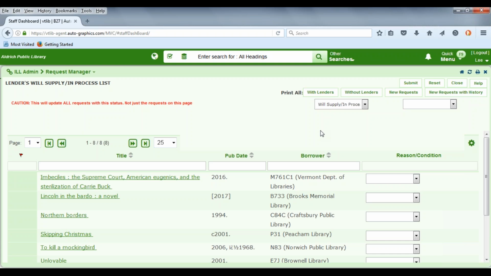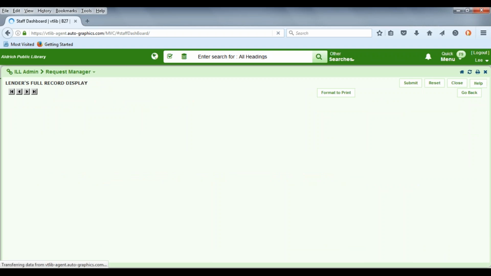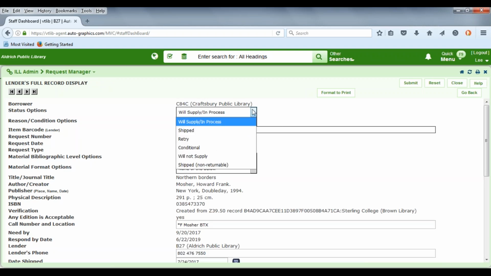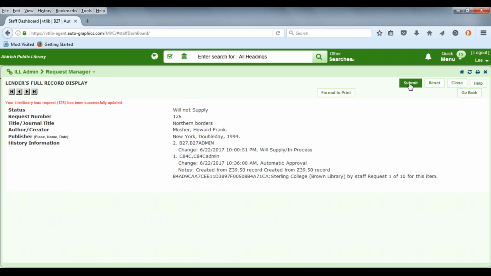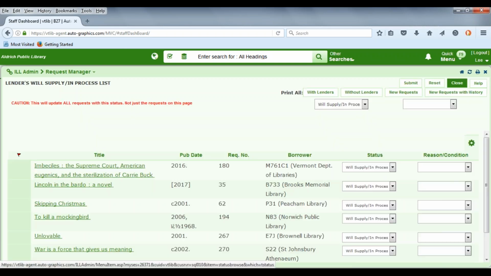So use this status judiciously and make sure that if you change a pending request to will supply in process, that you then follow up and either determine that you can't supply it and mark it will not supply with the corresponding reason and click Submit. That will automatically route the request onto the next lender in line.